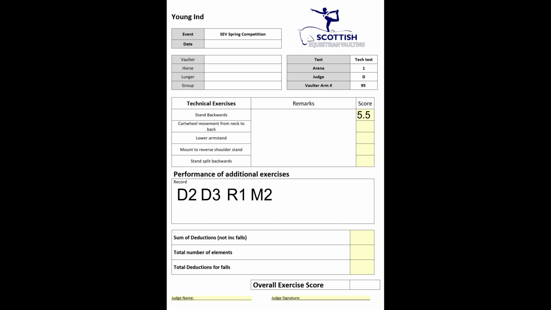Any remarks given for the technical moves can be written here, and these boxes are completed as they are on the other freestyle sheets, with the sum of deductions being calculated by counting up all of the numbers, and the total number of elements calculated by counting up all of the letters. And the total deduction of falls is only required if there was a fall.